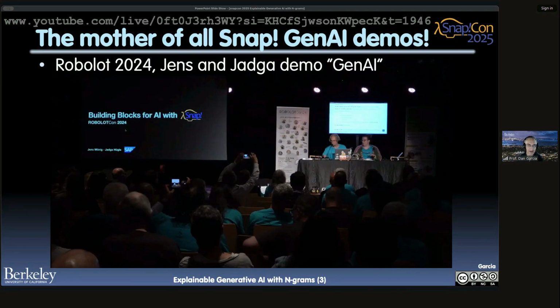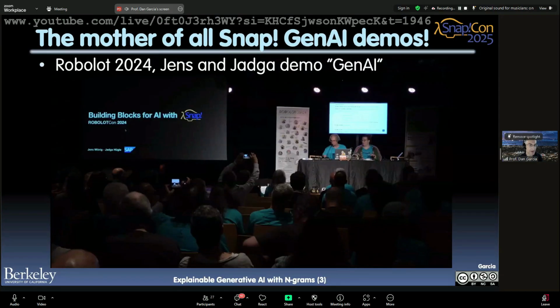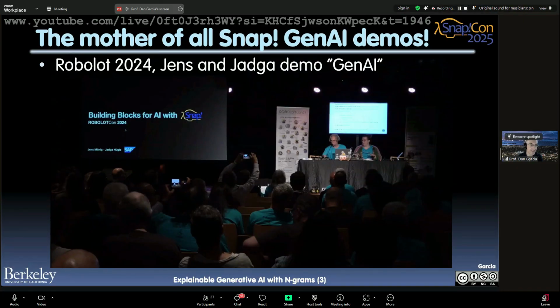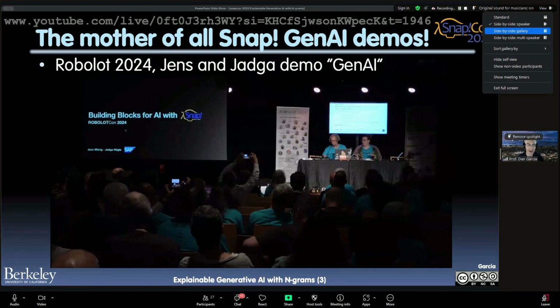At Robolot 2024, Jens and Yaga, with the title "Building Blocks for AI with Snap," showed almost in real time, starting from a blank project or mostly a couple of blocks done, how you could put together a generative AI demo that was able to generate, using N-grams, text with a beautiful story that wove 30 different stories together, music with 20 different songs, and sketches. I was absolutely blown away. So I put the link here.